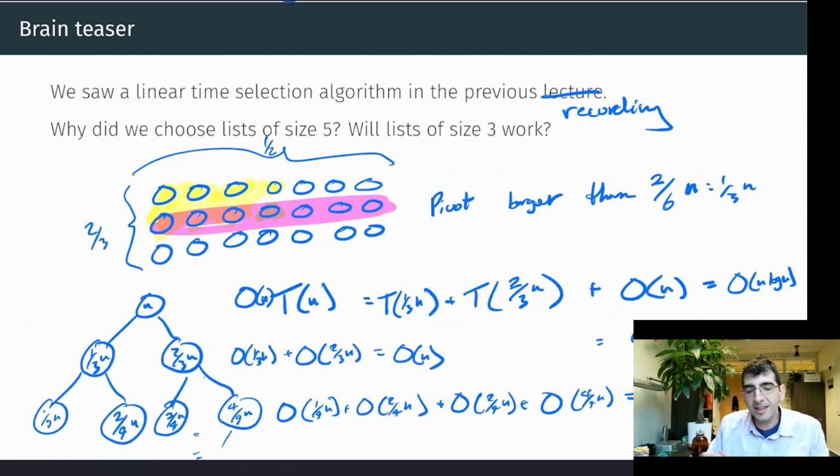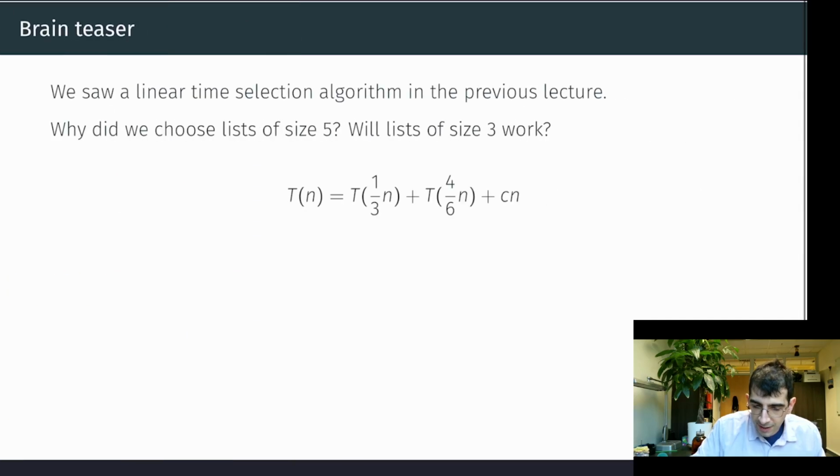So if you make the list too small, the running time of the algorithm actually increases. You can verify this if you actually code this up. If you code this up with lists of 3 instead of lists of 5, the running time does increase much faster than in the list of 5 case. So we can't make the lists any smaller.